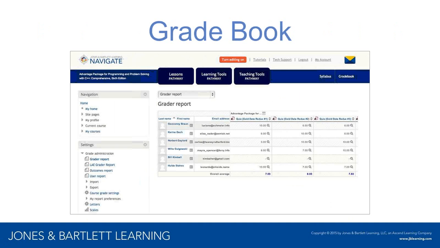And this is an example of the Instructor gradebook where you can see all of your students and their different assignments and grades. You can also see an activity report to show how long they've been in certain sections.